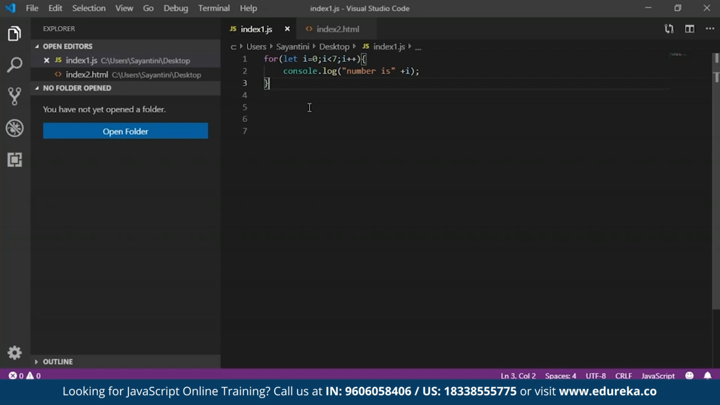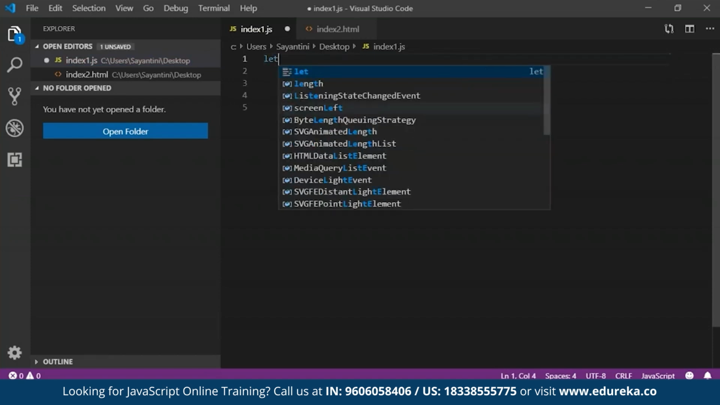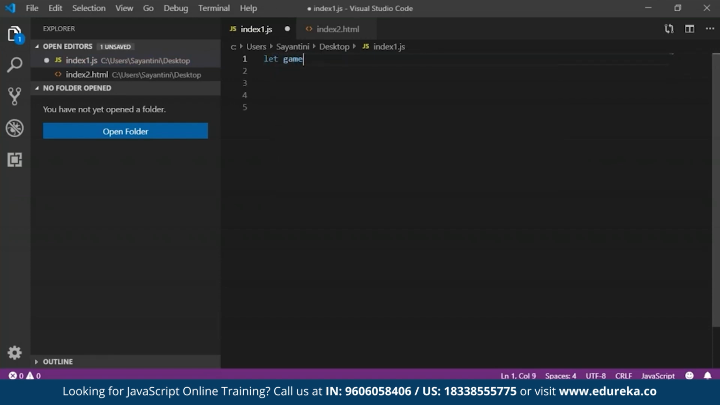So let's see how the switch statement works in JavaScript. For example, let me just take a variable as let game equal to, let me just take any particular game such as cricket, it's World Cup season anyway. So let's take the value of my game as cricket. Now you just have to use the switch statement inside which I will declare my variable game.